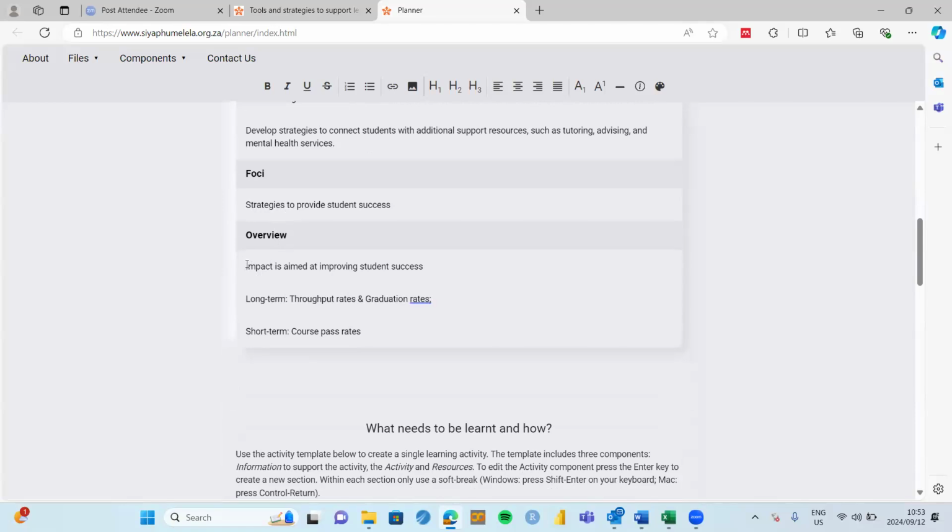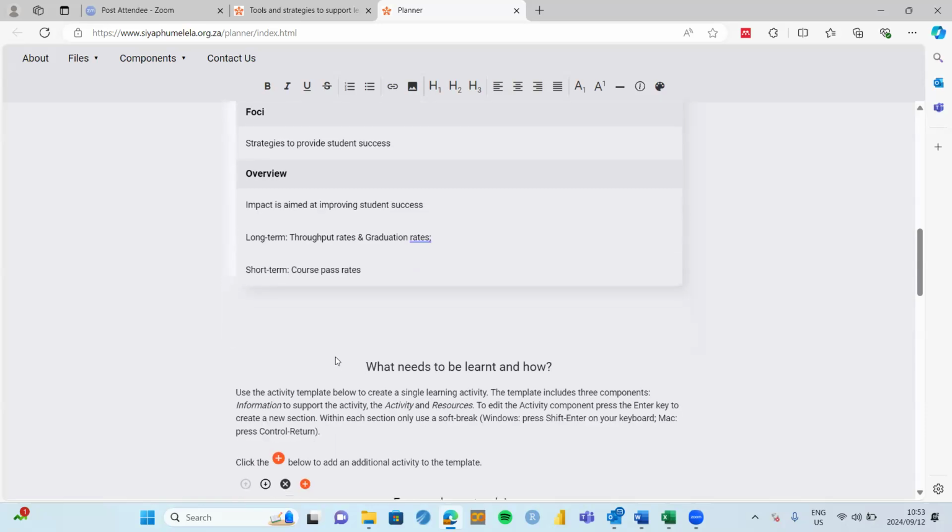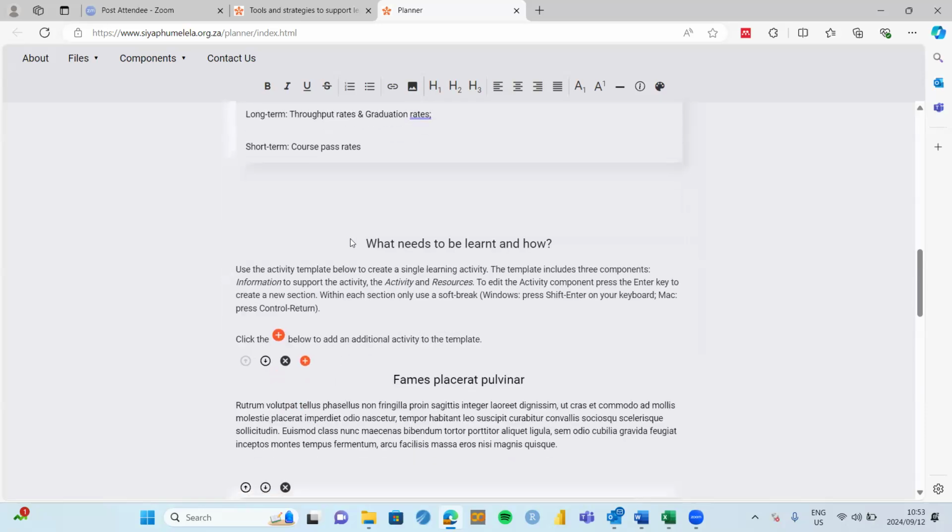Actually, we were in the discussion also deliberating about the ultimate impact. Although there will be no students as the participants, ultimately this was aimed to impact at improving student success. And the long term was to improve the throughput and graduate rates. And in the short term, it was going to be seen as an impact at the post level in terms of pass rates. So we stopped there, and that's how far we could go with the time and the discussions. We didn't pursue the rest. Thank you.